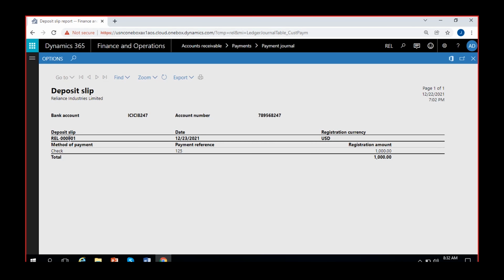It's a small acknowledgement: deposit slip number, date, payment reference it is taking, method of payment check, right? So it says that for the check number 125 that you received from the customer, the amount is 1000. So this is when you deposited in the bank, and you can assume that this money is debited into your bank on the same date, and the account number of the bank is taken here and the bank name as well. So this is how you can export this deposit slip and keep a physical copy for reference, or you can always see this deposit slip in the cash and bank management module.